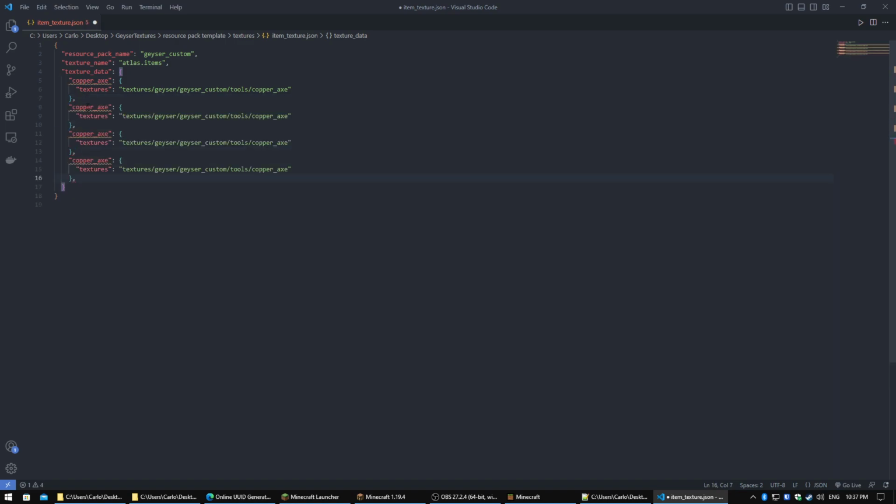Three and four. Keep in mind that the last item of your item texture.json file doesn't need to have a comma, because if it has a comma, there is an error. So keep that in mind.